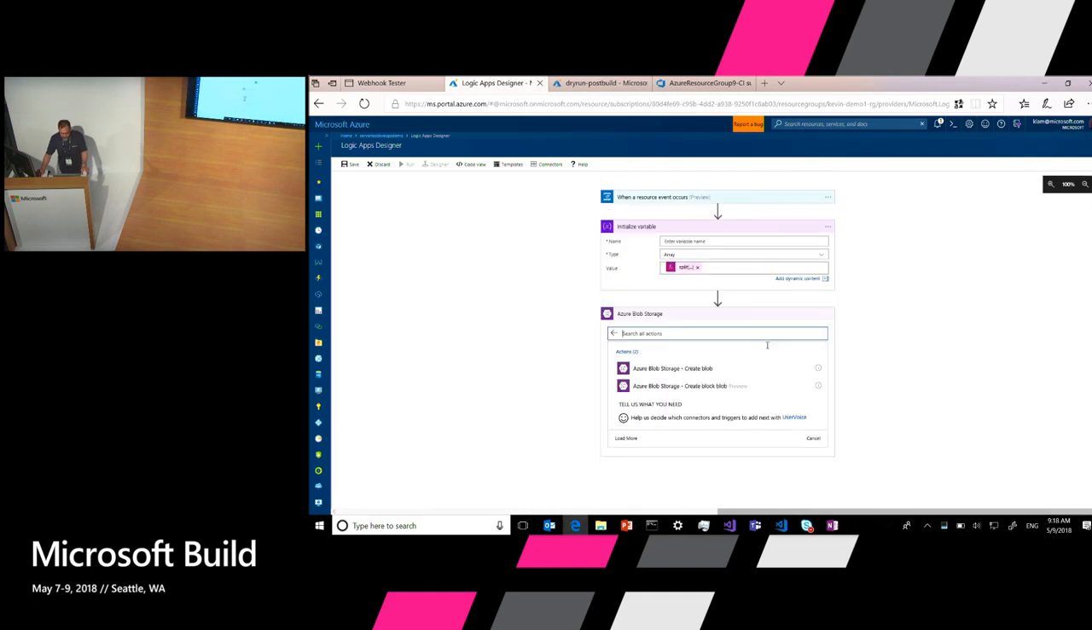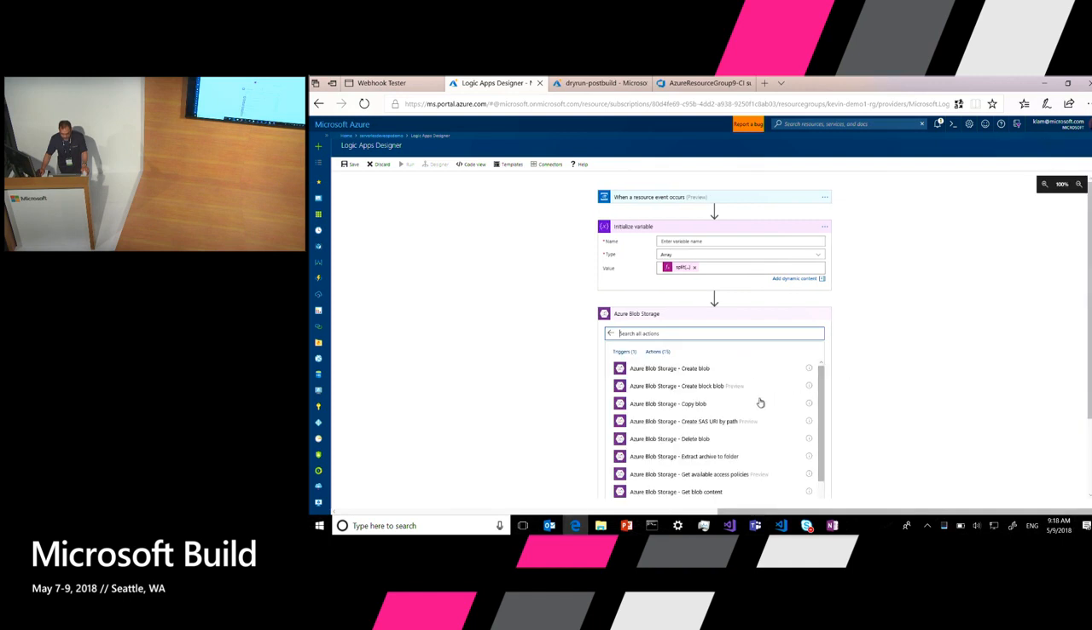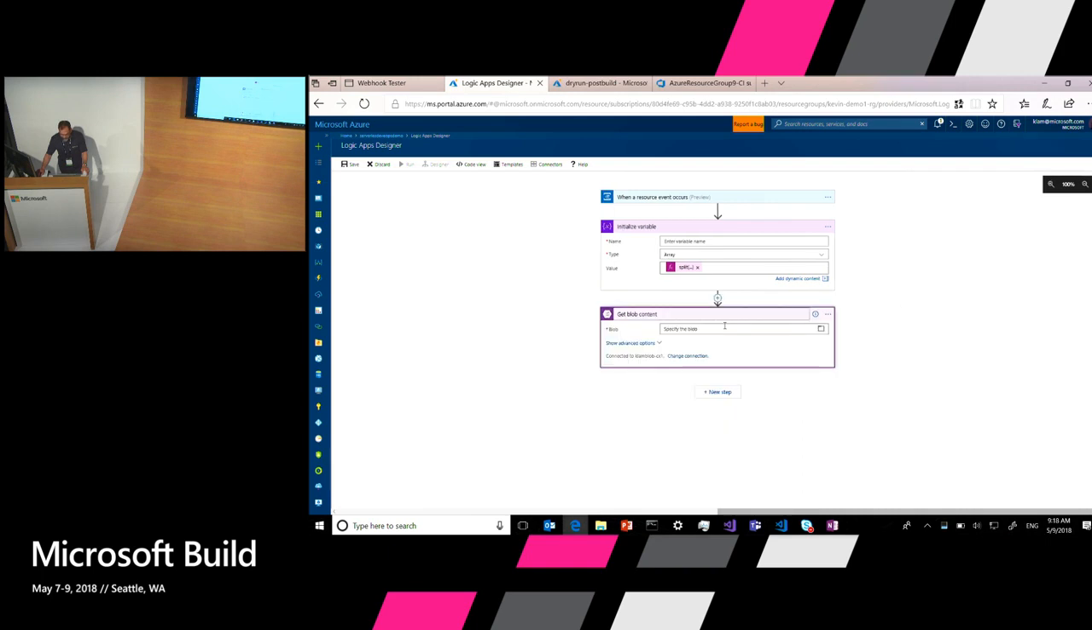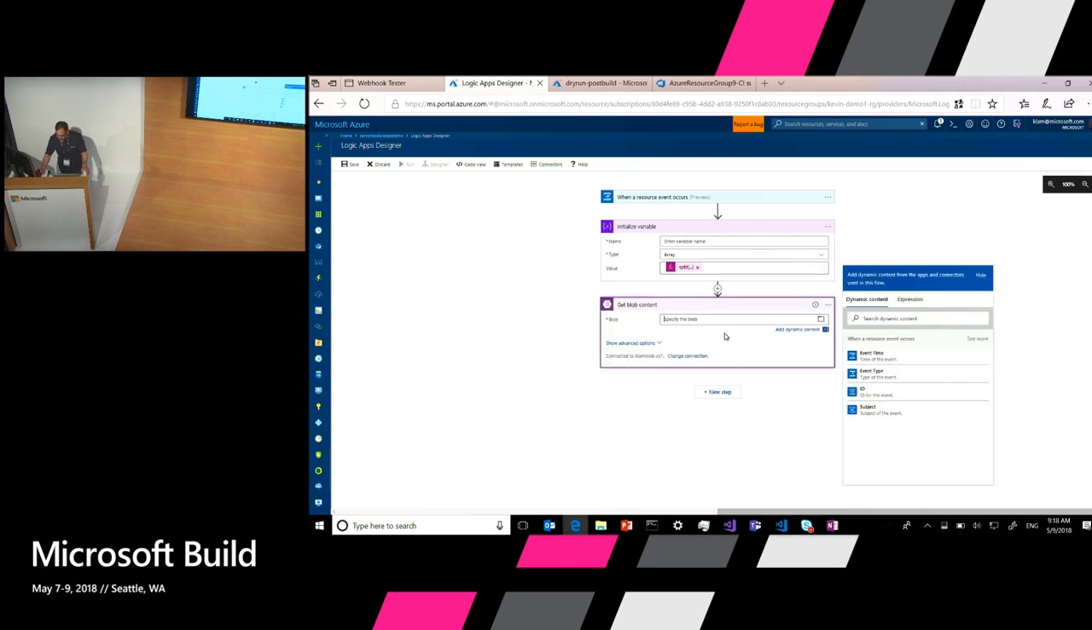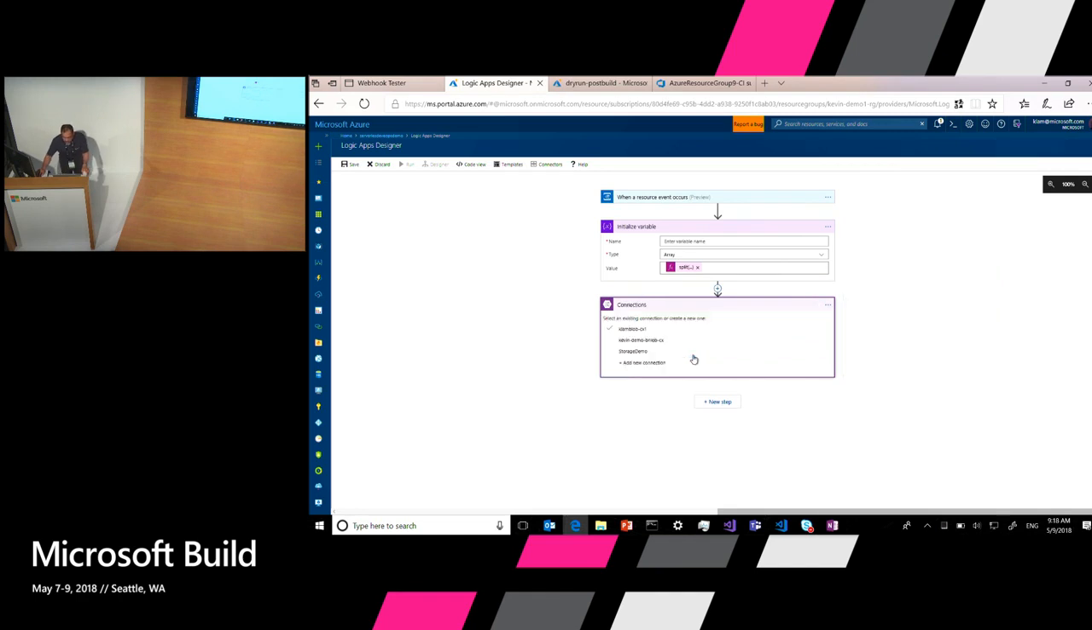Let's go to blob. And in this case, I want to get blob content. And so now the content is going to be in this path for the storage account. Right? I just want to make sure I'm connected to the right storage account.